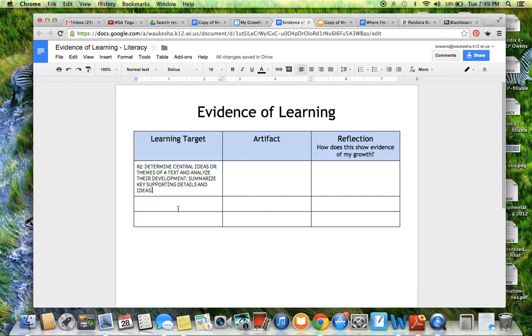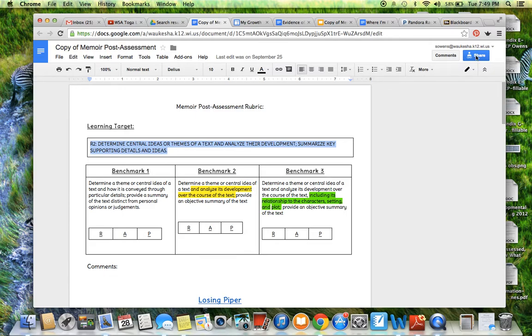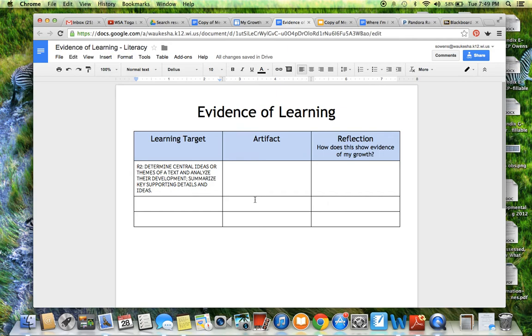The next thing we're going to do is copy and paste the link for that actual artifact. So your artifact is your post-assessment. You can make sure that your document is shared with anyone with the link. You can copy and paste this web address up here at the top of your screen. Go back to your evidence of learning, and in the artifact section of your table, you are going to insert the link. Rather than just pasting it though, we're going to hyperlink it.